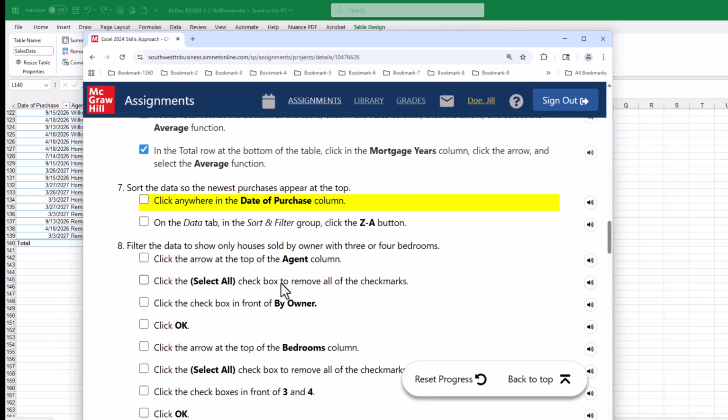On to step 7. They want us to sort the data, so the newest purchases appear at the top. And so we're looking at this field, date of purchase. Now this is kind of interesting because they say we're going to look at this data tab, and if you work with a lot of data in Excel, you really want to explore this data tab because there's so many things you can do. But they want us to use that data tab to sort and filter in Z to A, not A to Z, but Z to A.